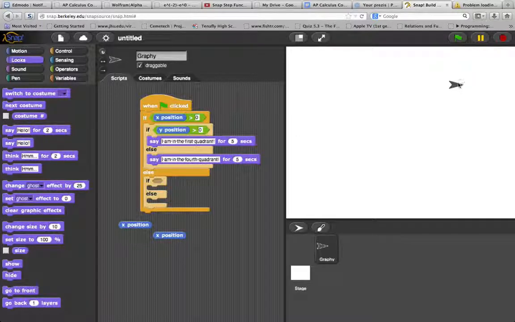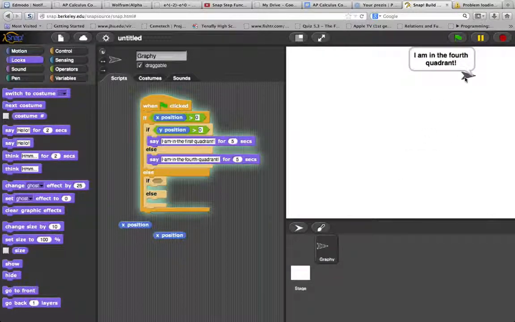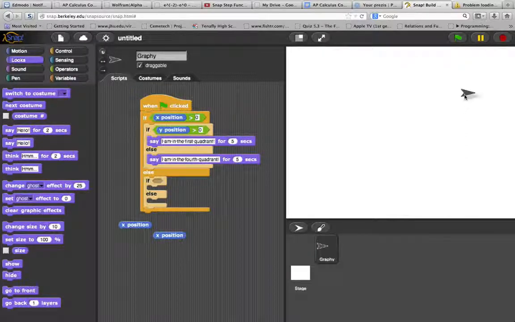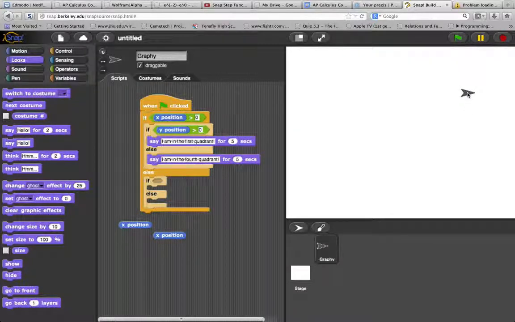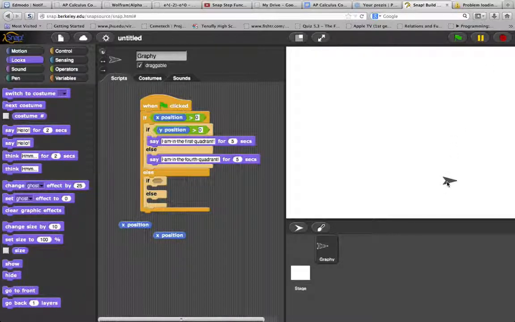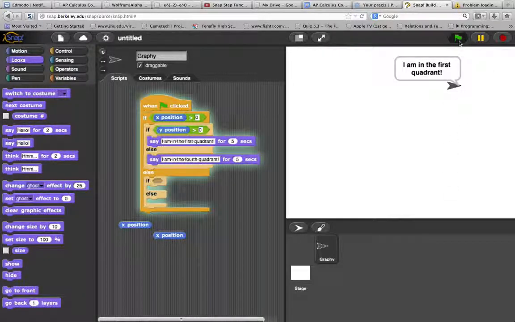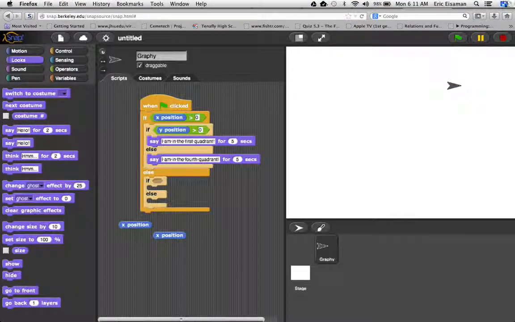Let's move Graphy down to the fourth quadrant and see if it detects that right. I am in the fourth quadrant. No, hold on, wait. See if it does. I am in the first quadrant. Excellent. Now let's see if I move it, if it detects I'm in the fourth quadrant. I am in the fourth quadrant. Now if I put it in the first quadrant again, see if it detects it right. I am in the first quadrant. Yay! We did it. Awesome. That's what we need to do if we want to detect where Graphy is in terms of the quadrants.